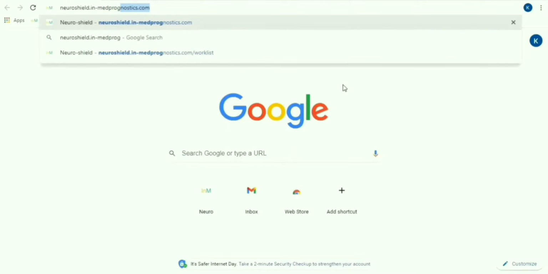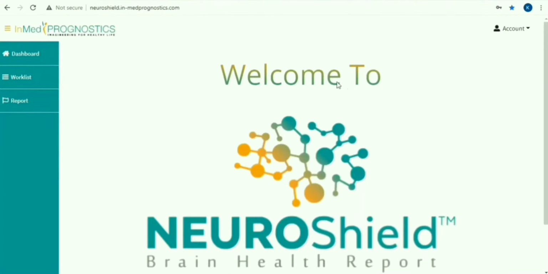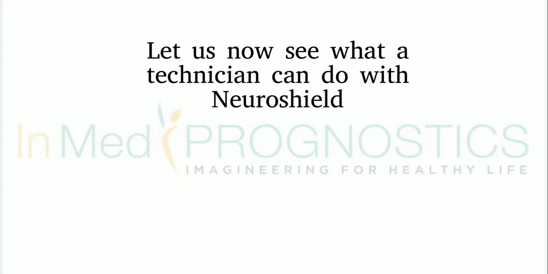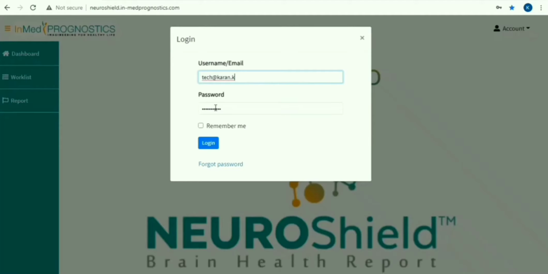By entering the correct URL in the search bar of your browser, you can go to the Neuroshield platform. There are two types of roles we provide for login. One is for technician and the other is for radiologist. Login by entering the login credentials which are provided to you.